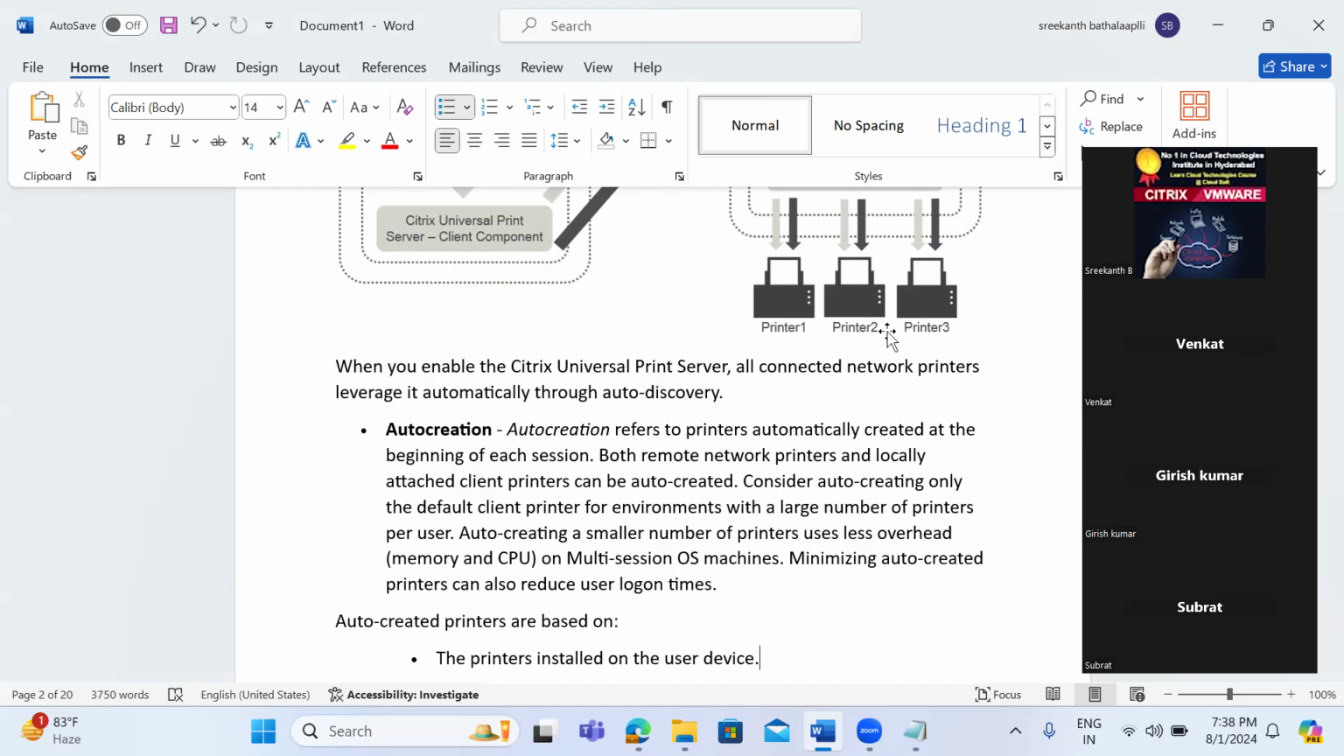Locally we can configure one printer as the default printer. Client default printer, either a local printer or a network printer, that itself is better to redirect. What is the advantage with that? Only one printer is created automatically, otherwise it takes a lot of time to load that session. Auto creation takes more time if the user has more devices on the client side. If the user has fewer devices, it connects fast. If the user has more devices, it takes more time to connect.